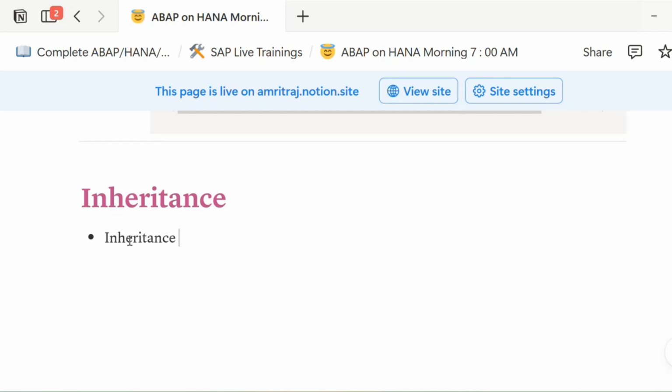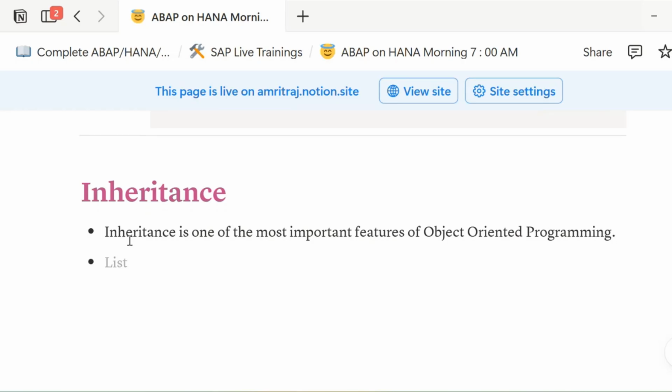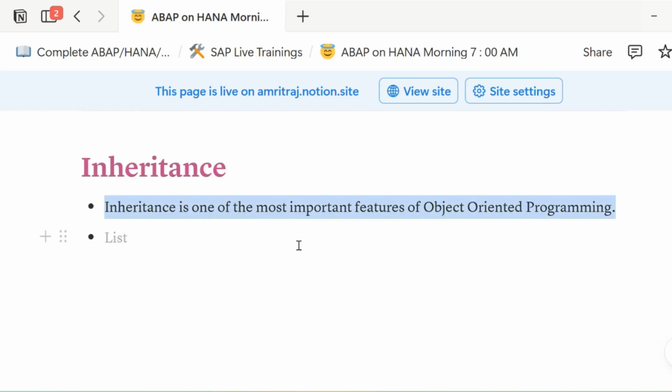Inheritance is one of the most important features of object-oriented programming. Yeah, definitely it's correct. And what is the definition of it?